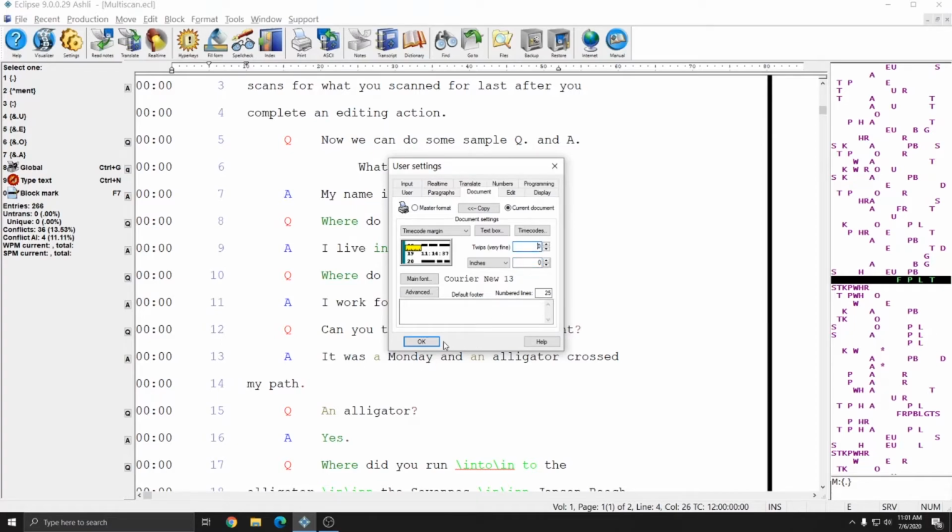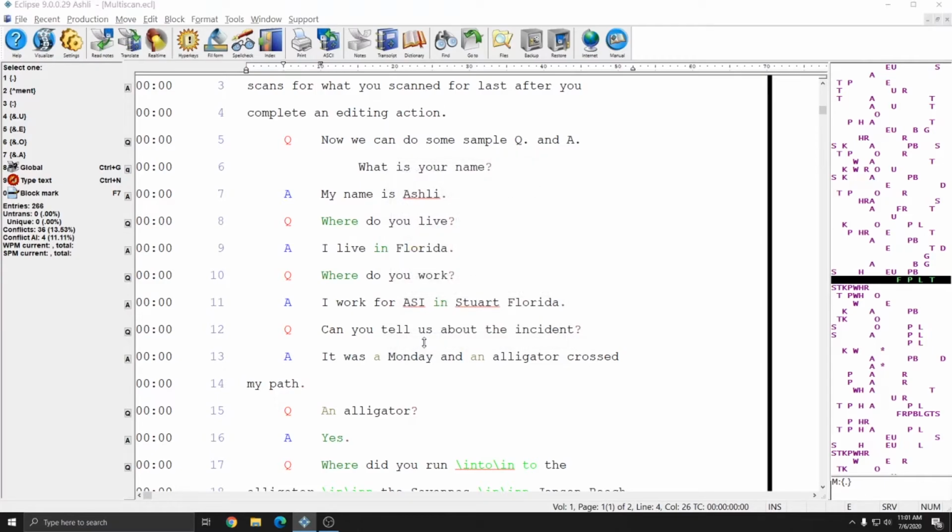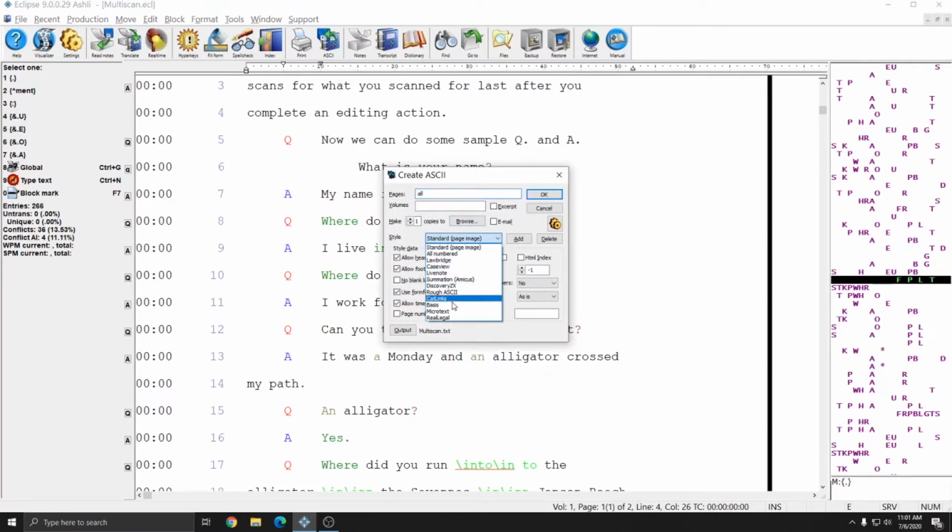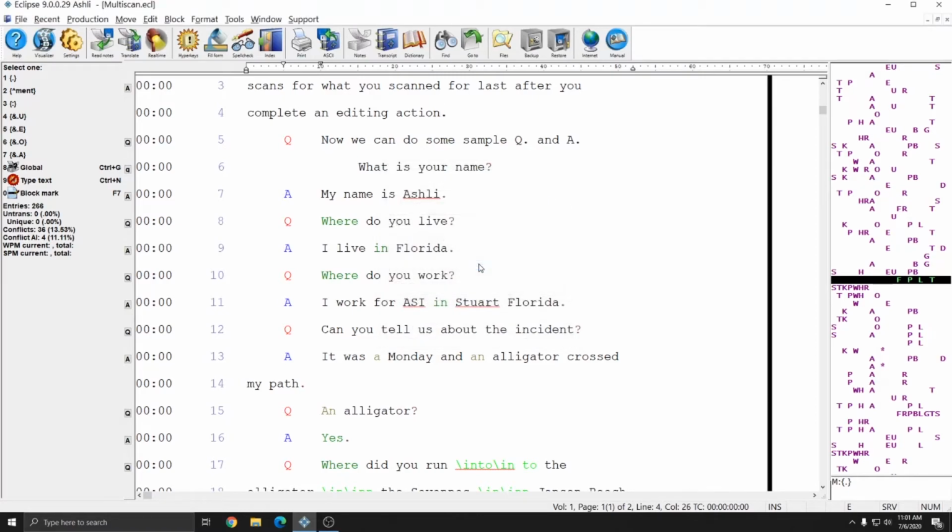And so once your time codes have been inserted and they are formatted correctly in 24-hour time with just hours and minutes, and they're on the left, then you can press Shift-Alt-O again, select RealLegal as your ASCII style format, and then press OK. And that's all that's required to create a RealLegal style format with or without time codes in Eclipse.